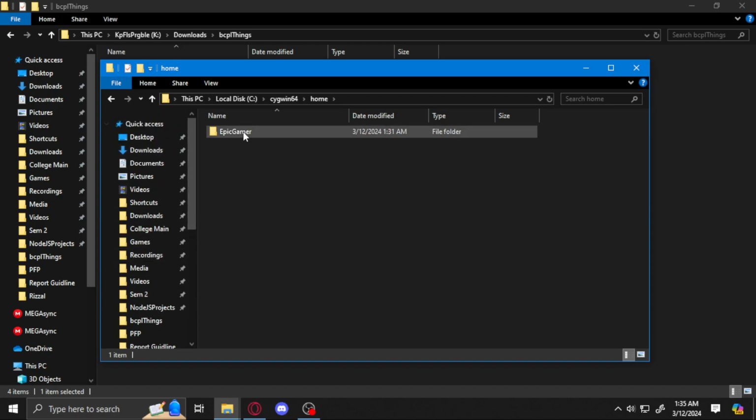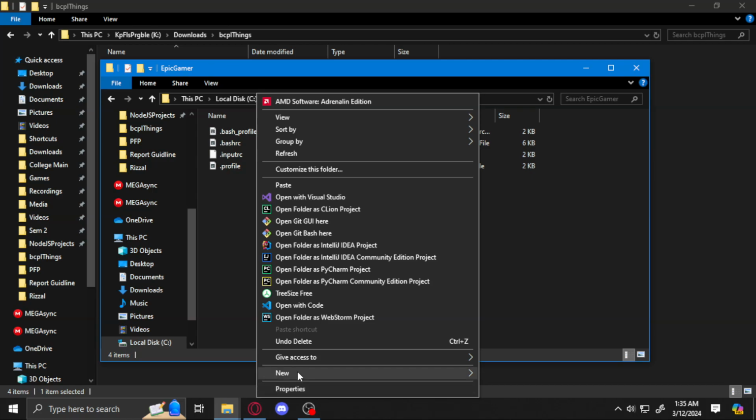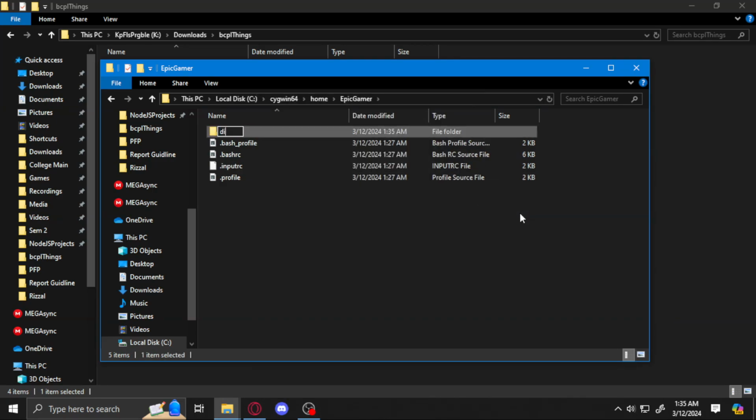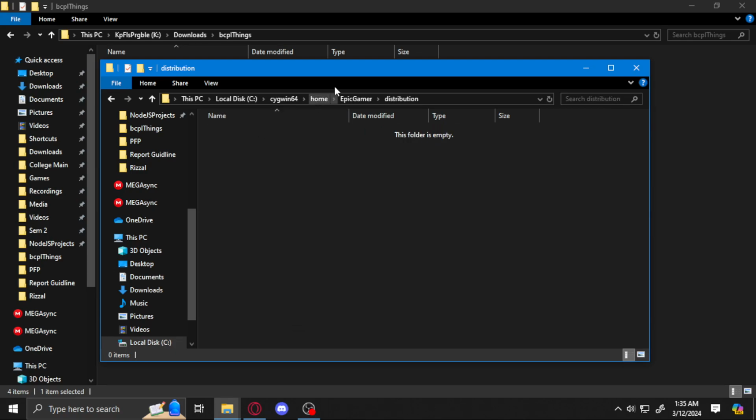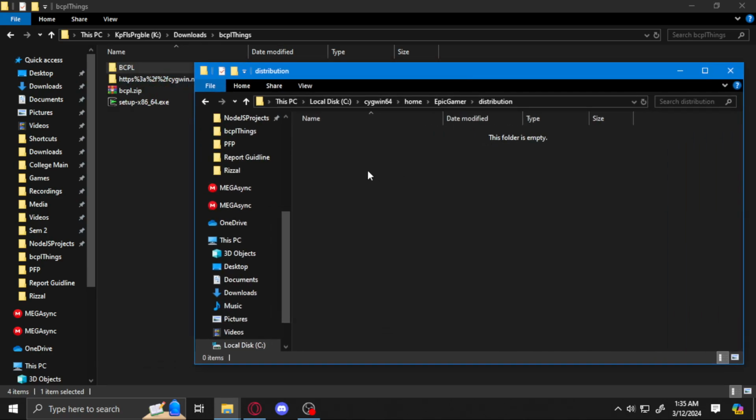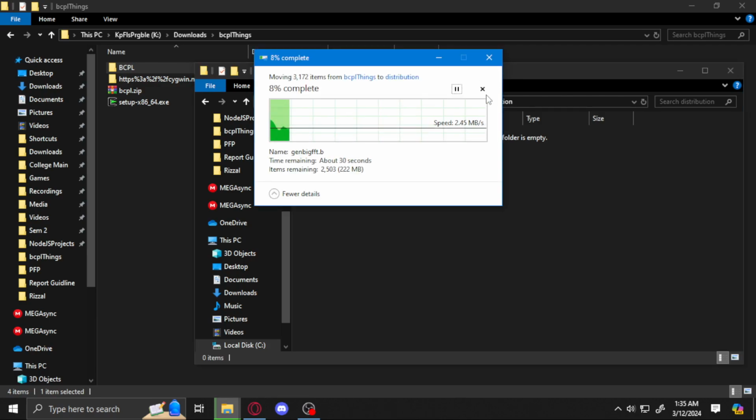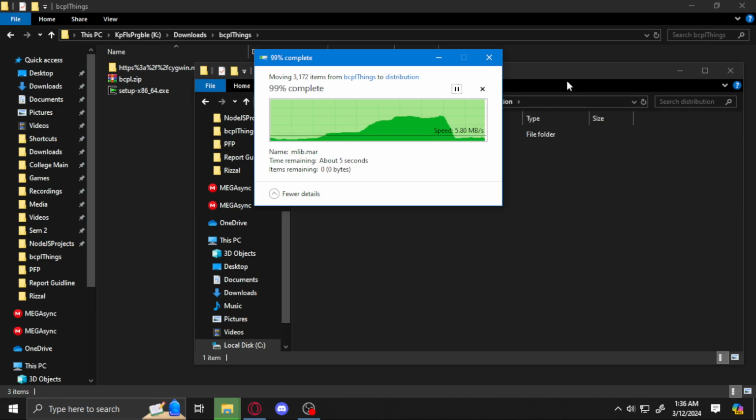So just double click that, go in, and make a new folder and call it distribution. Okay, that's spelled properly. Once you've created that, you go in that folder, and this is where you cut and paste, Control V. This is where you'll paste your BCPL folder. Now the moving takes time because it is in a totally different drive. It's from the K drive to the C drive. It might not be the same for you if you're only using one drive for your computer. So once it's fully moved, give it a few more seconds.